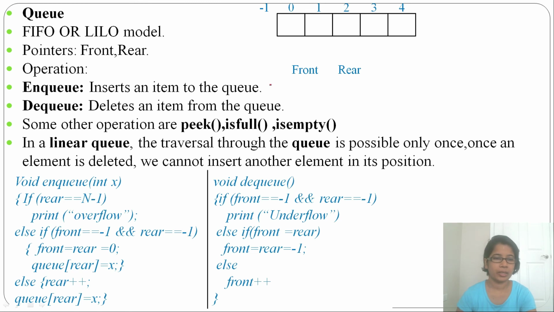So void NQ. If rear equal to n minus 1, then print overflow. Initially front will point to minus 1, and rear will be minus 1. So it is written if rear equal to n minus 1. Here the queue size is 5, then indexing starts from 0, so the last position is 5 minus 1, that is 4. So if rear is pointing to the last element, then it is overflow.